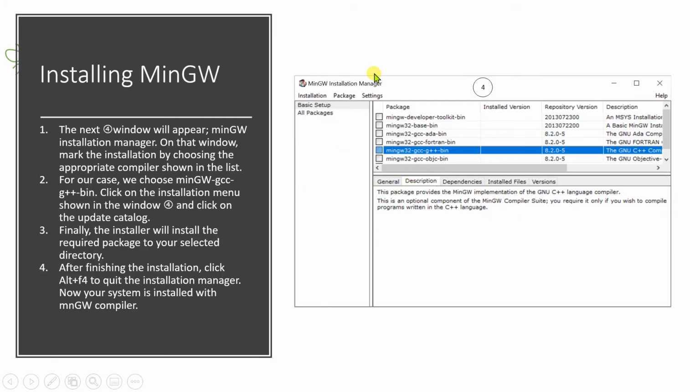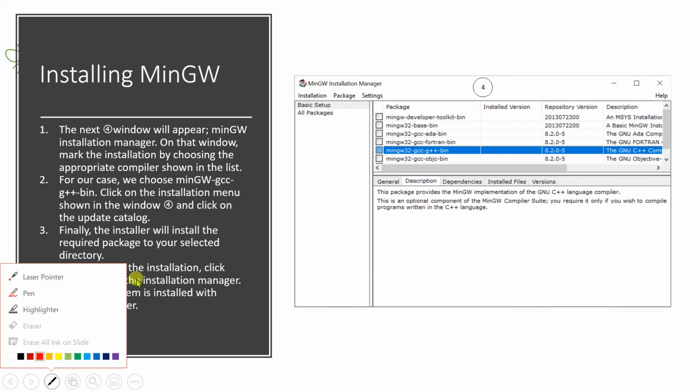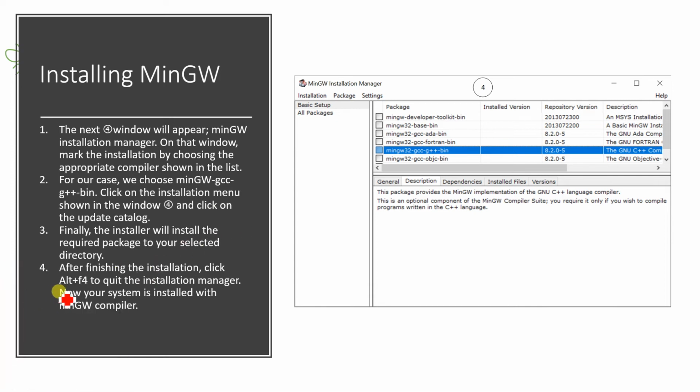Then a new window will appear, something like this. Here you need to select the installation, meaning which things you want to install. Try to understand this particular window, as it will be important for us for any installation. When you see the MinGW installation manager appear, first of all click on basic setup. By default it will open with basic setup only, don't click all packages. When you click on basic setup, you will see these options, the different packages available for installation for your Windows machine.